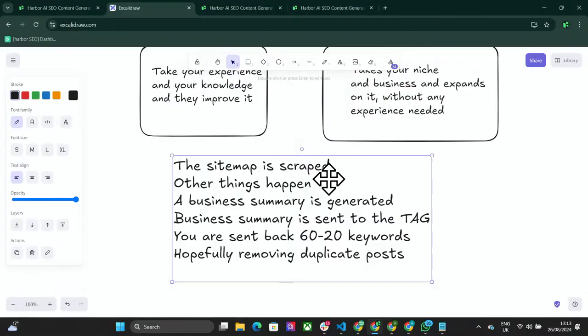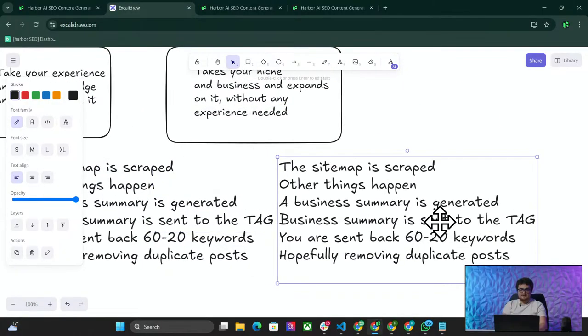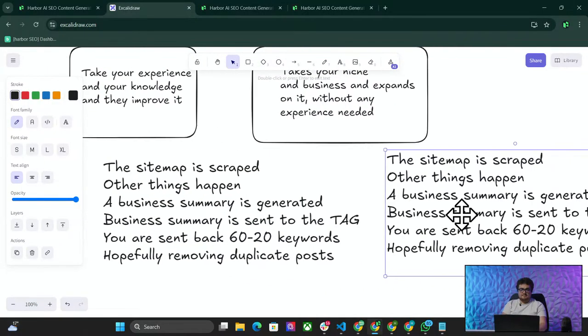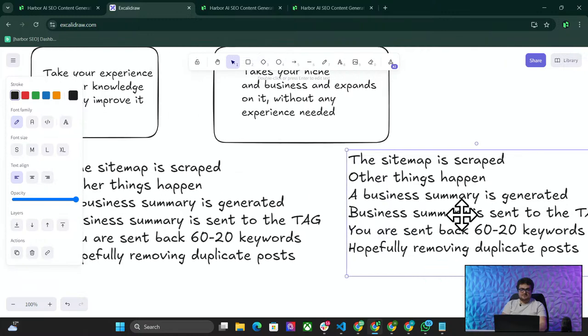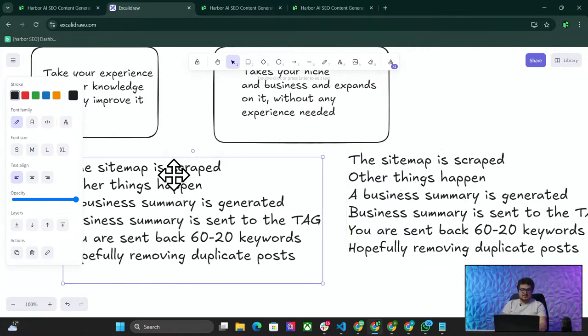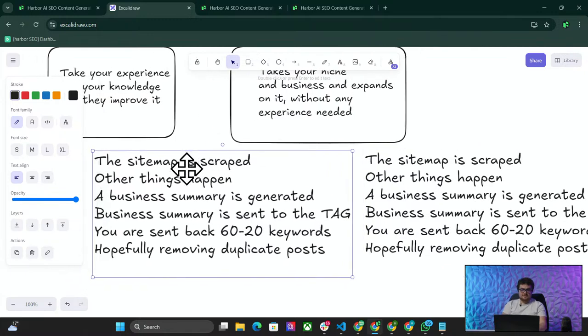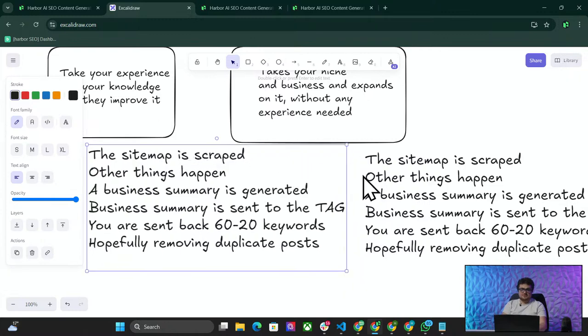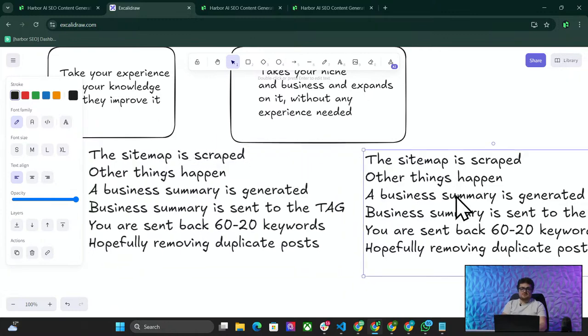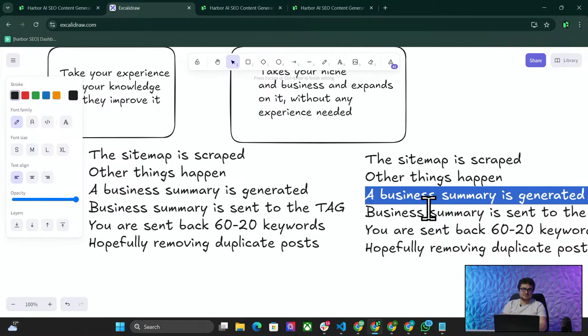So let's just quickly talk about what the difference is between the scaler and the site seeker. So this is the site seeker on the left here. The sitemap is scraped, other things happen. A business summary is generated. The business summary is sent to the TAG. You are sent back 60 to 20 highly specific keywords.